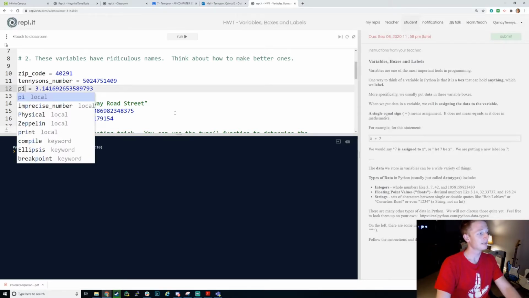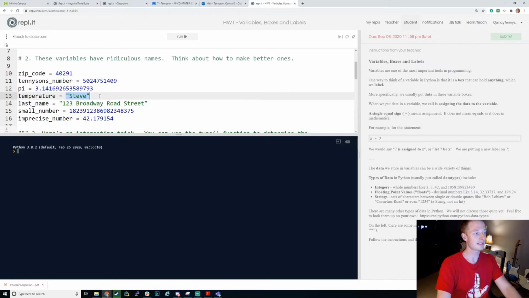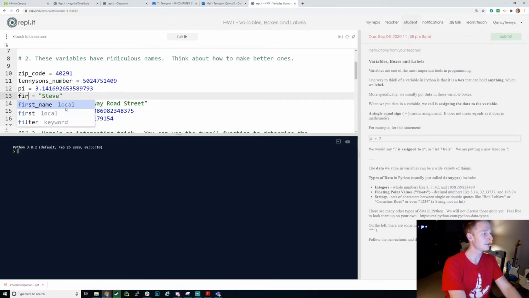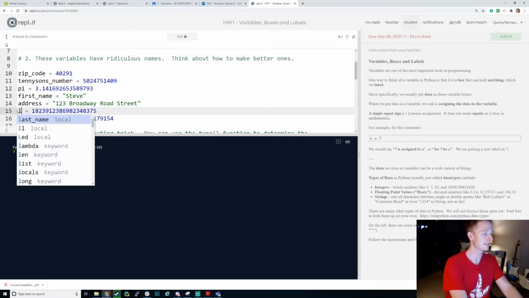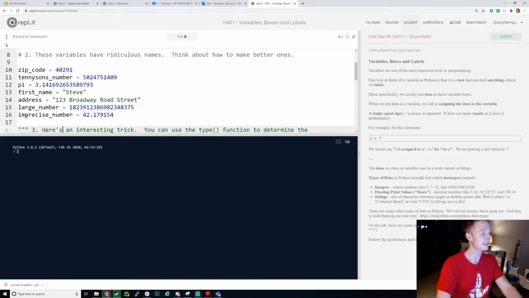Pi, again. All right, and then this is obviously not a temperature. We'll say this is a first name. This is an address. This is not a small number. This is a large number. And this is a precise number.